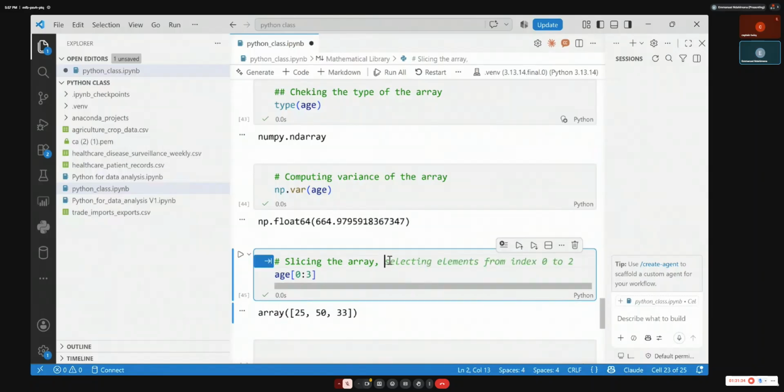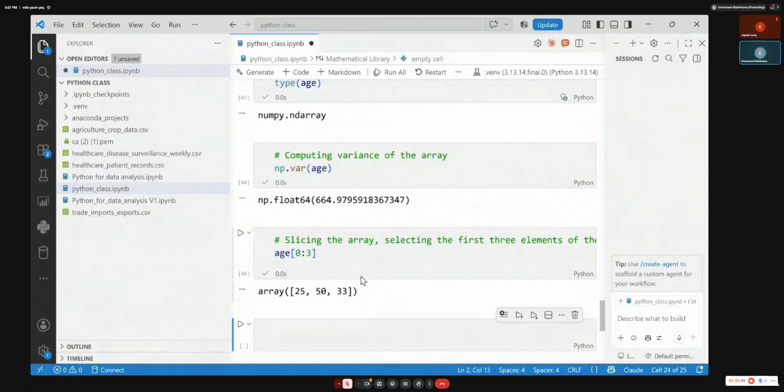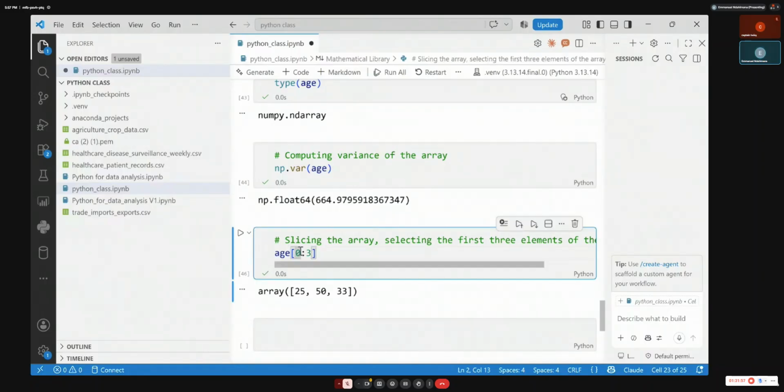Selecting the first three elements in my list. So it is writing the code for me. I'll do it like this, and it is giving me the first 3. So it is starting from 0, 1, 2, and stopping there. Yes, 3 is the last, it doesn't include the boundary.